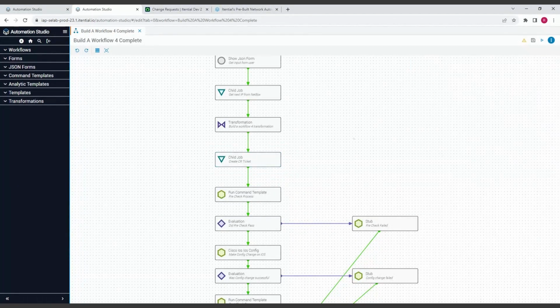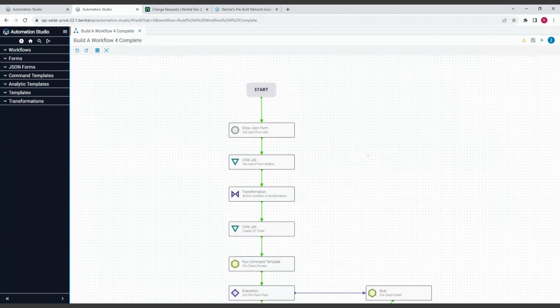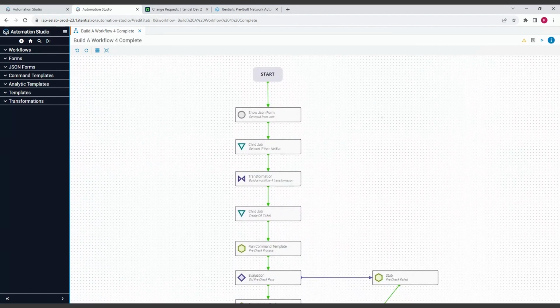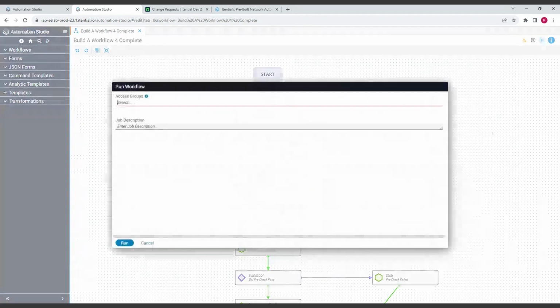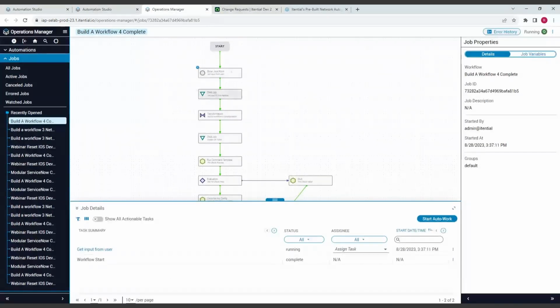And so now when we run this, let's take a look. It's going to complete pretty quickly, but we can take a look at the individual tasks and identify that data as the data being passed through child jobs, through transformations, things like that, as it progresses through. So let's run this, and then I'll zoom in.